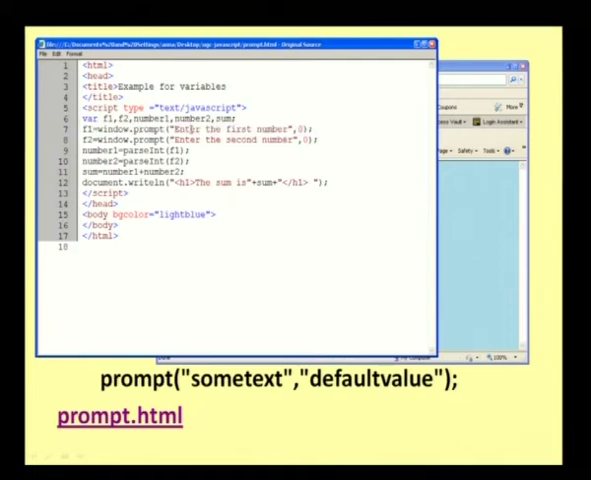I am giving the message here as "enter the first number", and the initial value to be displayed in the prompt box is 0. So, I have specified 0 here in window.prompt. All these dialogs are present in the window object, an inbuilt object, window.prompt. This is the syntax which we have seen, and we have received the values.